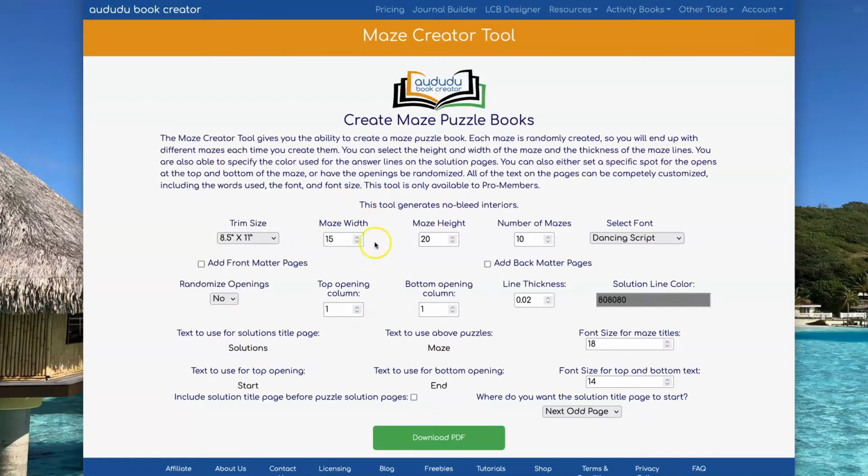Then you want to set your maze width and your maze height. Let's stay with the 15 by 20 for this example, and we'll just do 10 mazes, and let's use the Roboto font. Again, here you can use any font that you've uploaded into your account. If you want to upload fonts, you go to Account Fonts, and you can upload any font you want to use on any of your tools. It will be there. There's other things that you can set, but right now I'm just going to demonstrate the maze width and height to give you an idea of what that does for you.